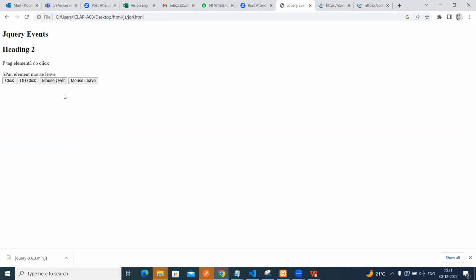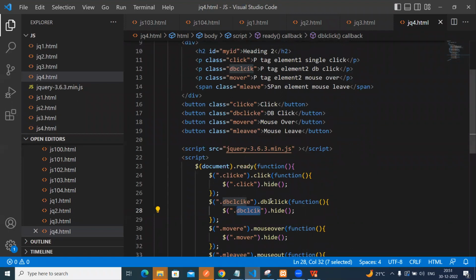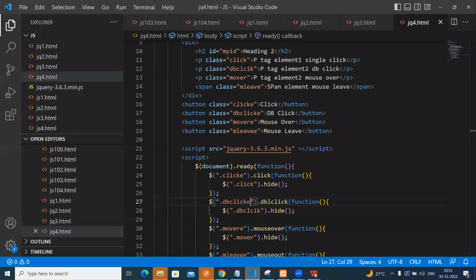Okay, we will say mouse over. Okay, mouse leave. When we leave this one, then that one is double click. Why is double click not working? Double click, what happened? Click only. Yes, something is wrong. Okay, click, double click, then mouse over, then mouse leave. So these are the mouse events.